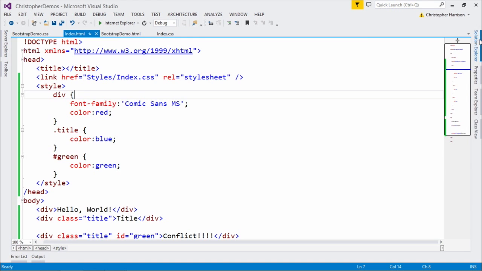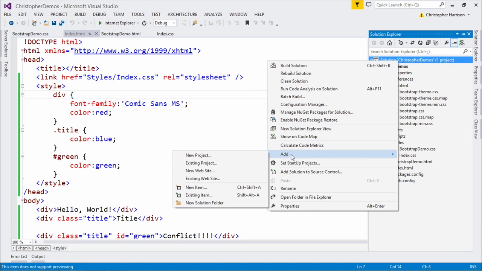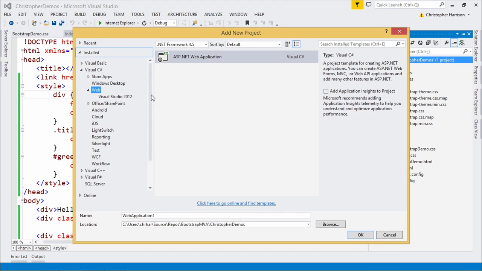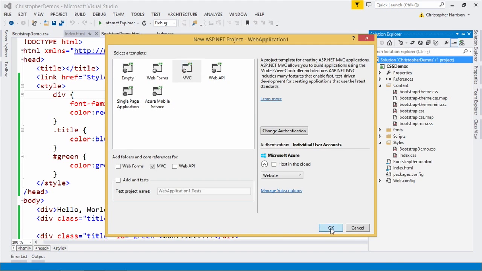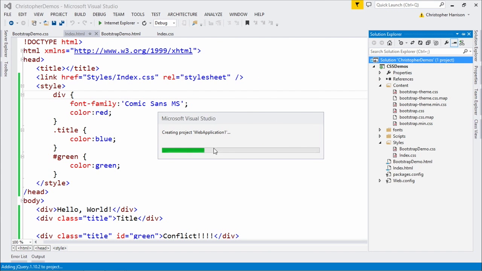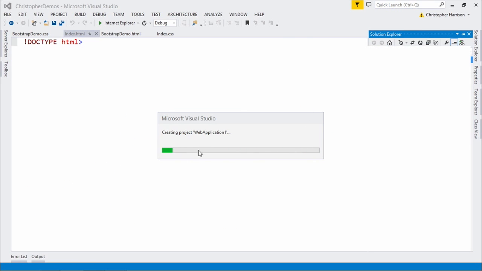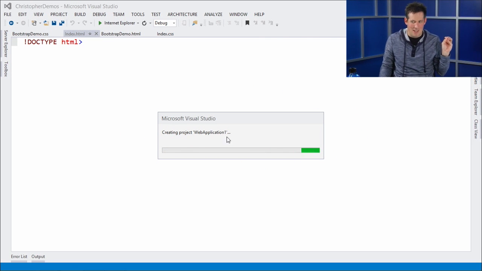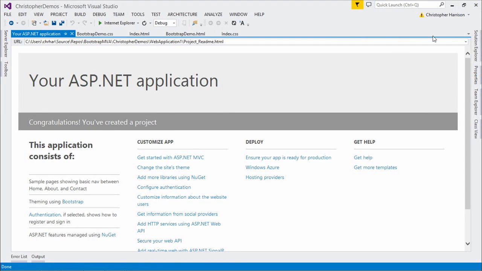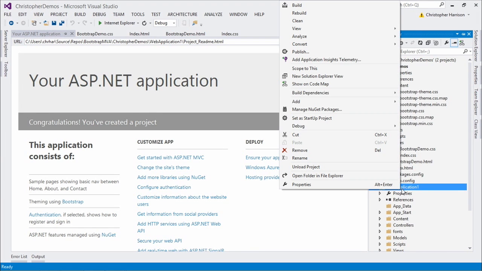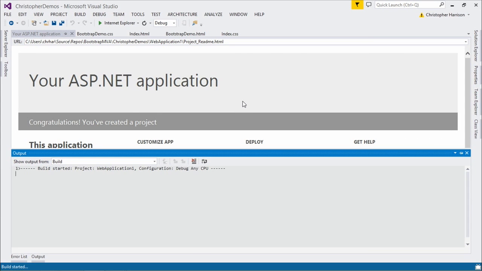What Bootstrap does, and let me actually just create a brand new MVC project, just because it's got Bootstrap automatically there, and I think it's going to be an easy way to highlight Bootstrap. So I'm just going to do that real quick. There we go. Let me make sure that's set as my startup. Okay, and let me launch this.